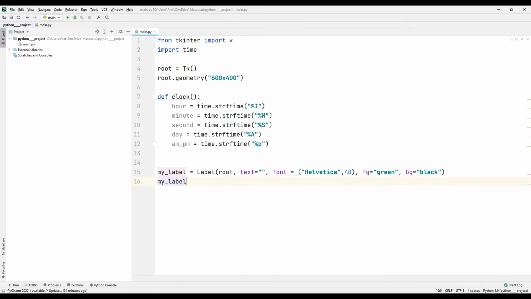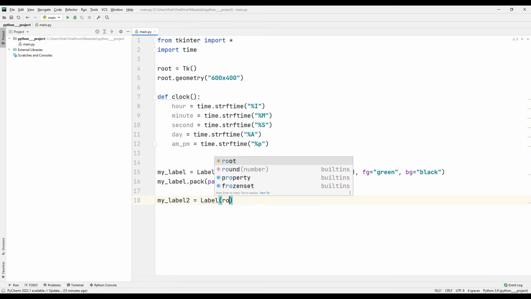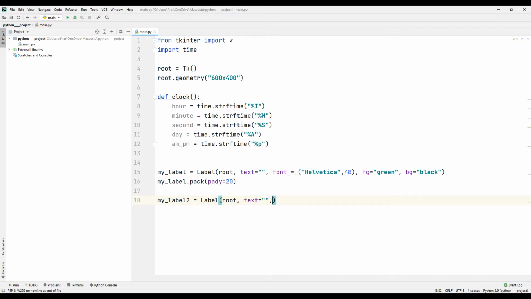I synchronize the object I created to the window using the pack function. I create another label object with the same method. I will show the day information in the object. I sync the object to the window using the pack function.